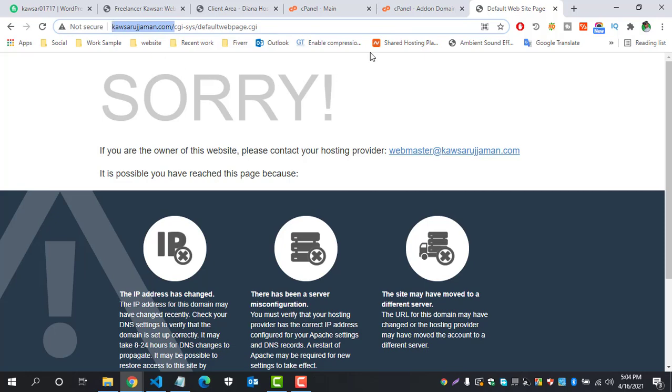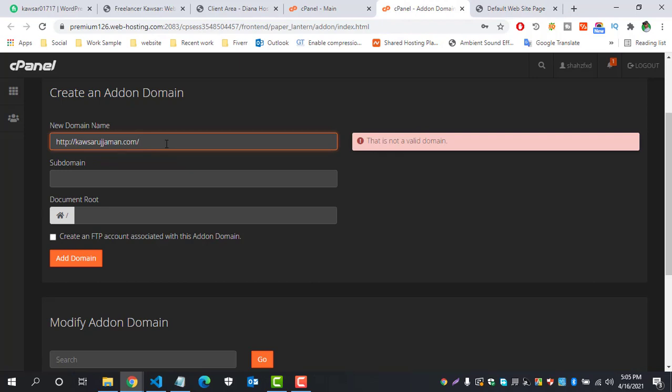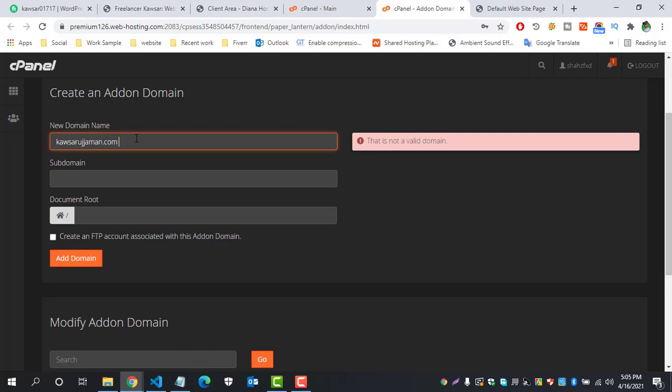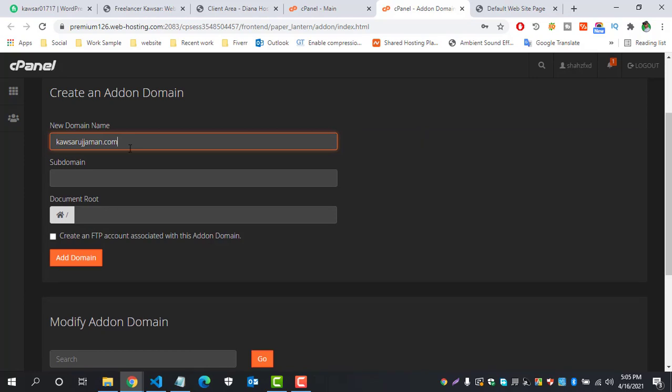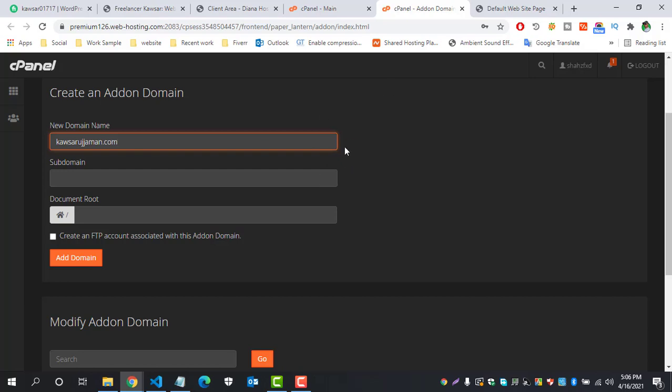Okay, copy from here and paste here, and you see this is the invalid domain message, so I delete the slash and the http slash. Okay, only here I write the domain name and .com. Do not make any space or anything. So when I give space here, you see this is the invalid domain. Now I click outside here, and you see the subdomain and domain root are automatically created.